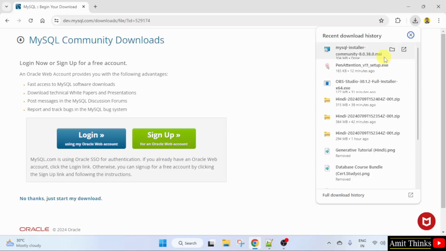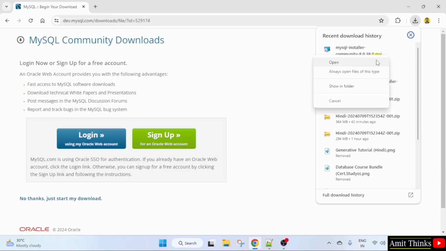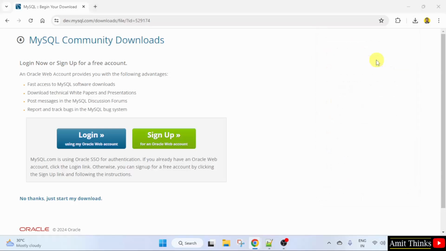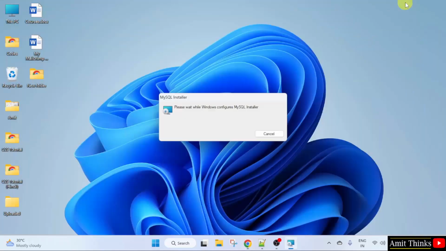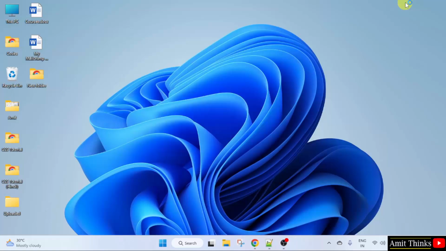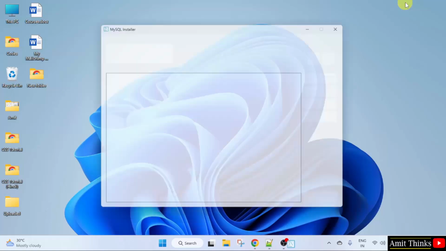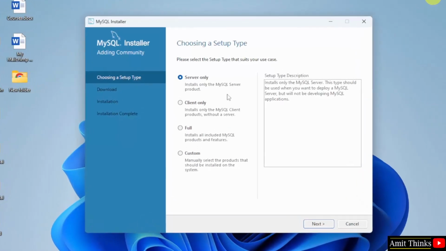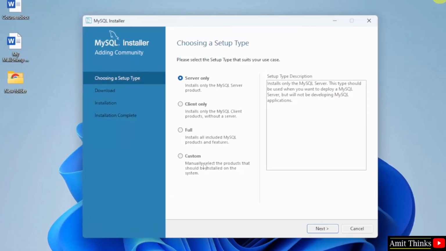So guys, we have downloaded the MySQL installer file. Right click and click open to begin the installation. Minimize. Now the setup started. You need to select the setup type. We want to know what we are installing, so I'll go for custom.